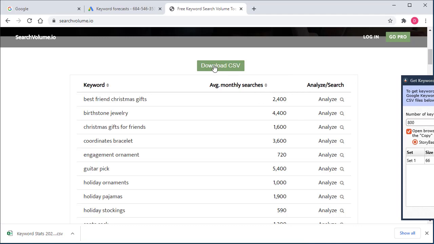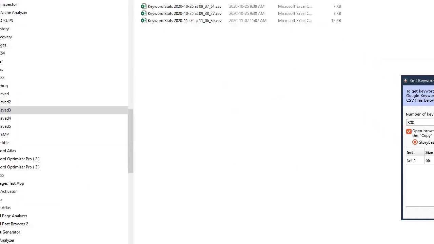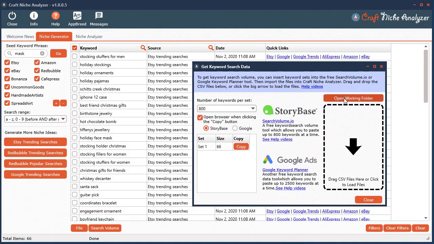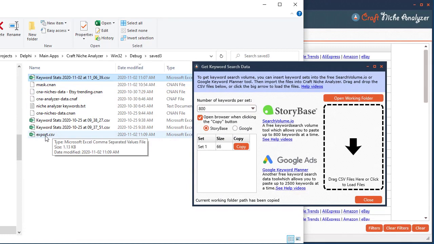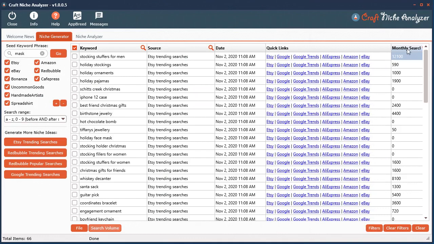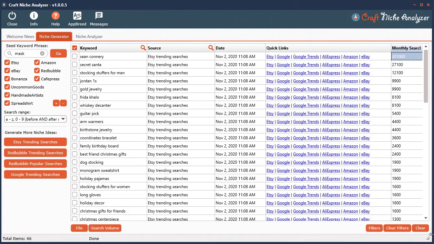So same idea, you just download it here. I'll just download it to the same folder. Click open, and it's this one here. Sort by modified, and then just bring it over to here. And now we have the monthly search volume here. So that's how we can do either one.